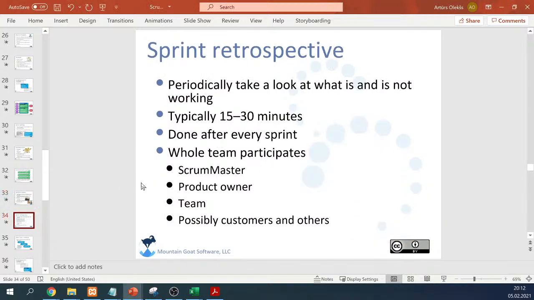And then also there's such things like retrospective. Periodically we take a look at what is and is not working. Typically it takes 15-30 minutes. After every sprint, we discuss some things to be improved, to be adjusted, to be changed. And again, the whole team participates.